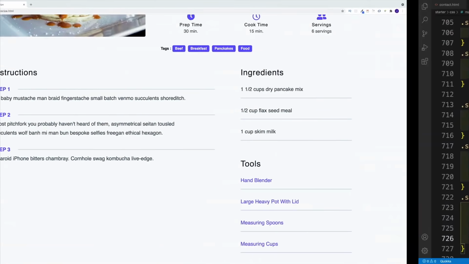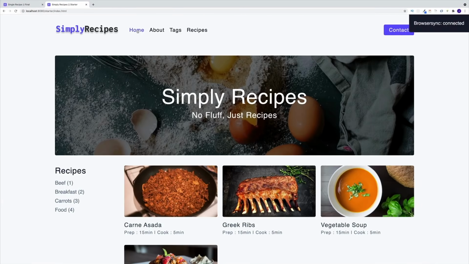And once all of this is in place, we're done with the project. Congratulations, and I hope to see you in the next one.